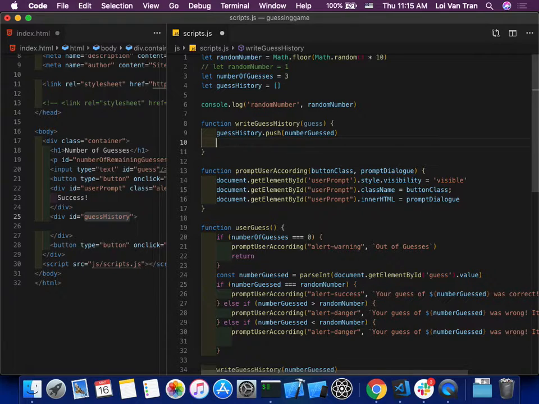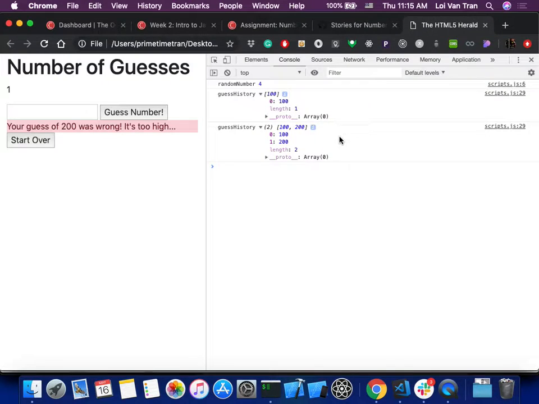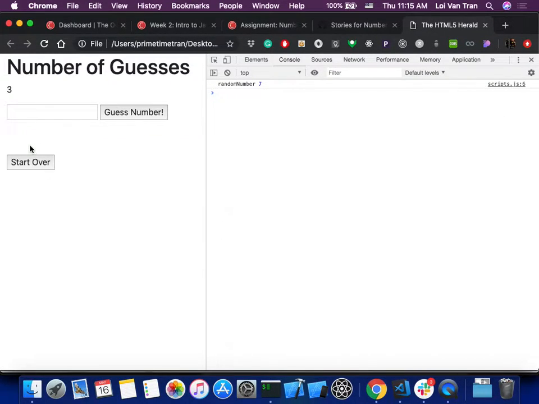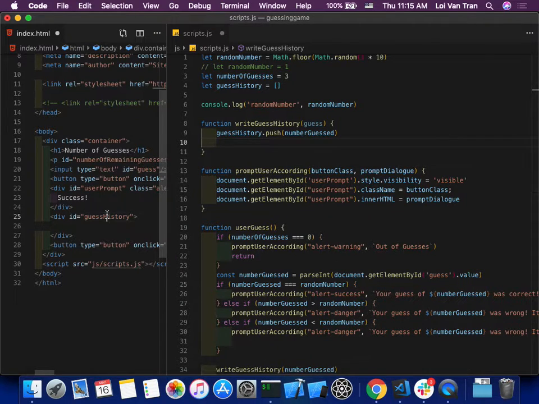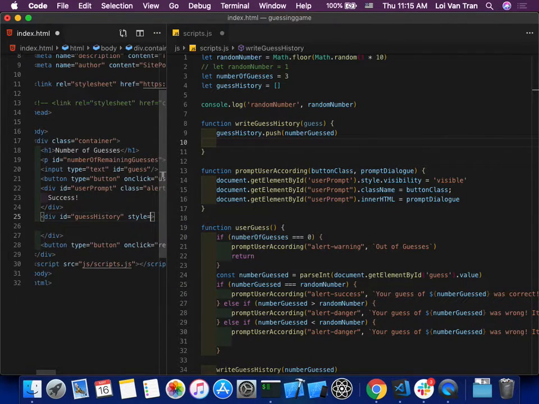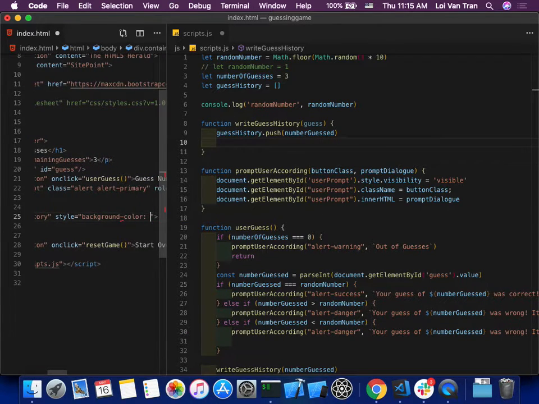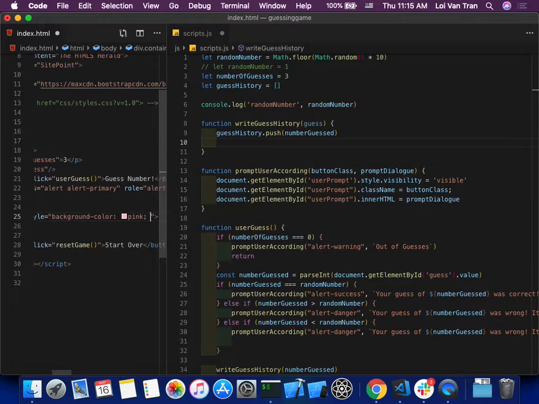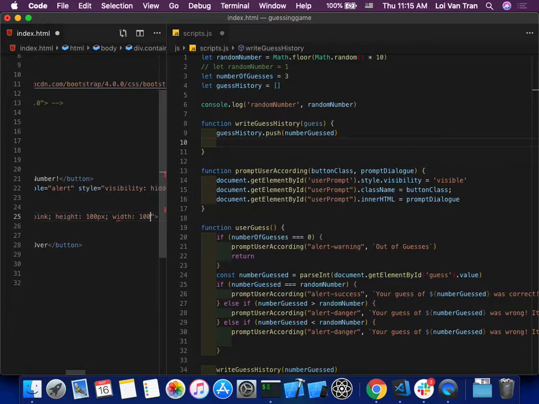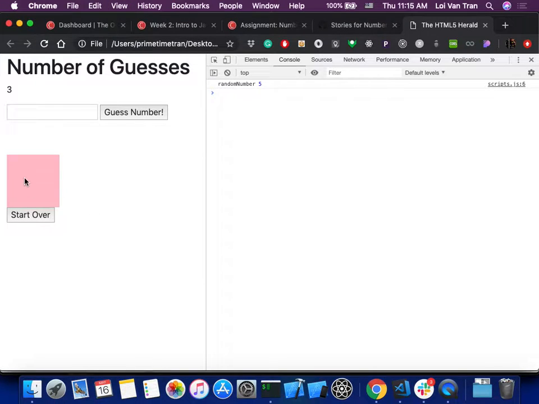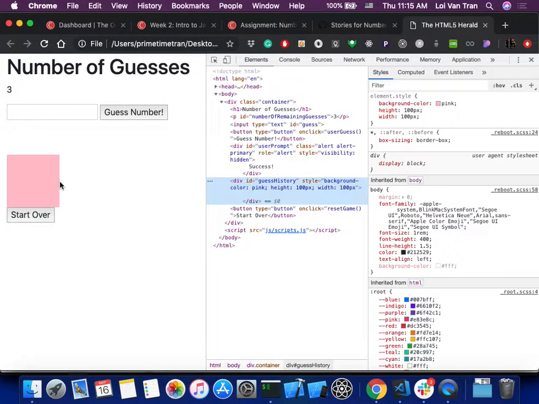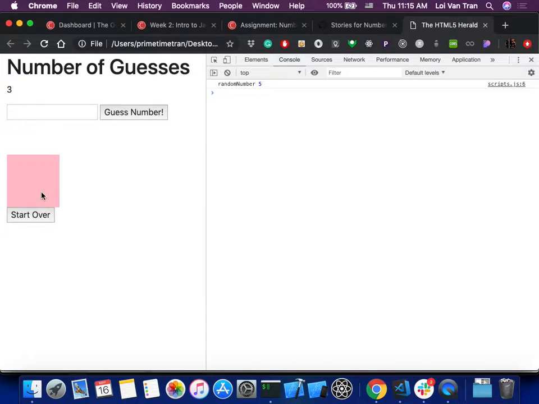Okay? So in order to demonstrate this, I'm going to show you right here first. One second. Style equals background color pink. Height, 100 pixels. Width, 100 pixels. Okay, so this exists right here, right? So I'm going to select it. How can I add something to this using code, guys? How can I add something inside of this box right here?